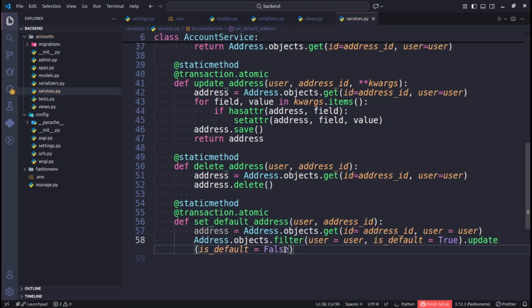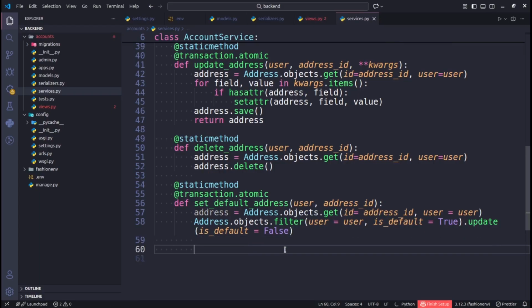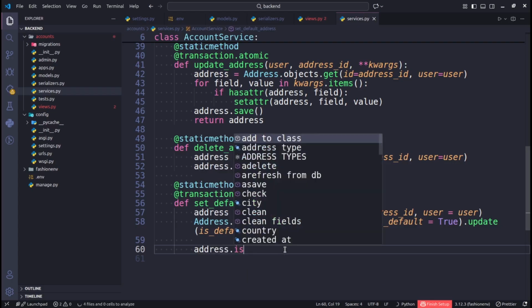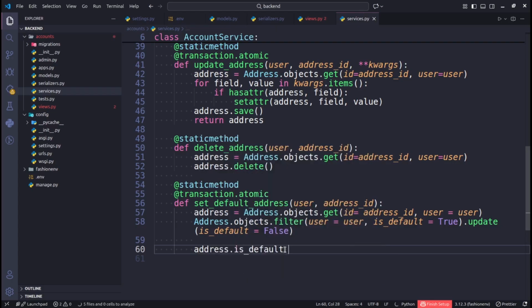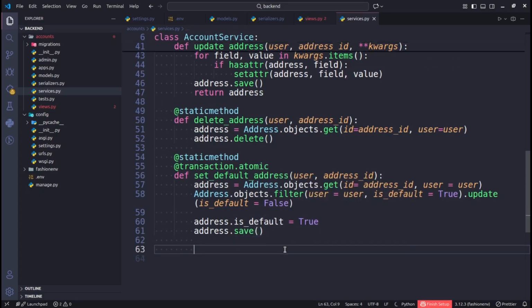Okay, so then from there we need to set this one, the one that is passed here, the one that we found as the default. So we're gonna say address.default. If it is default here, you're gonna set it to true, and then we need to save it. So to make sure that we save it, like that. Then from there just return that address, the one that we have updated.